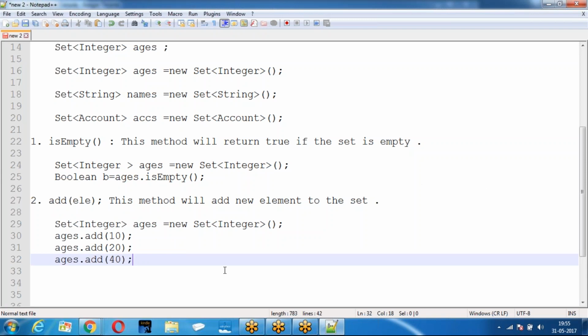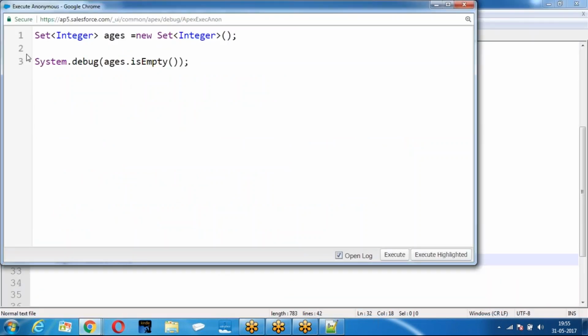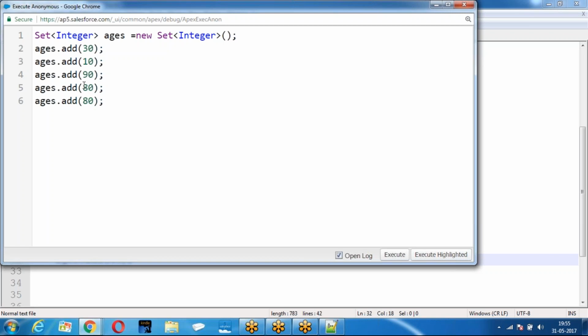Now let us see. I told you a set will not accept duplicate values, right? So what I am doing? ages.add(30), ages.add(10), ages.add(90), ages.add(80), ages.add(80). So I have given 80 twice. What is the order of our insertion? I have given the order 30, 10, 90, 80, 80.